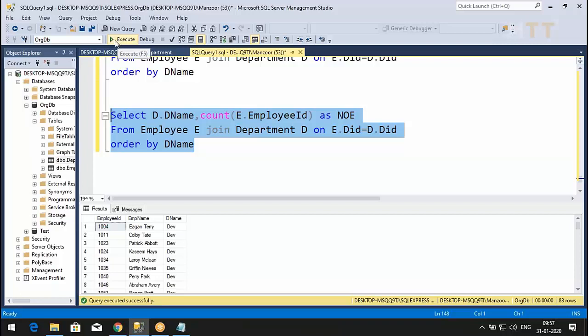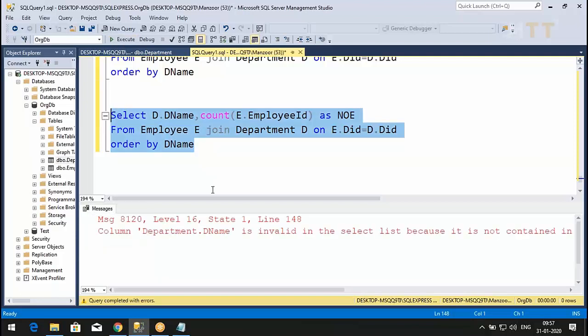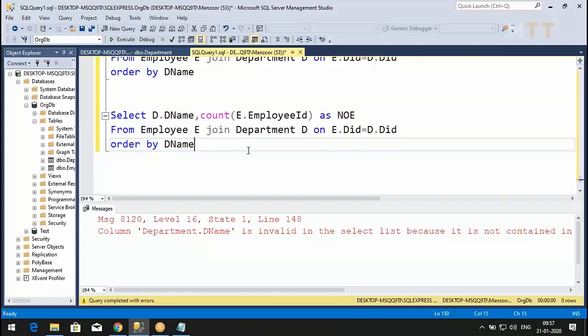I get an error. Then how to solve that error? Group by what? D dot dname. Same column. Group by this column. Okay. Now because this select has data from multiple tables, department name from the department table, employee ID from the employee table, that's why we are performing join.